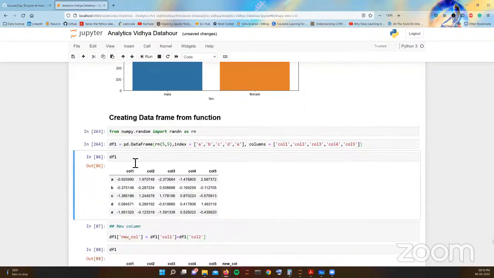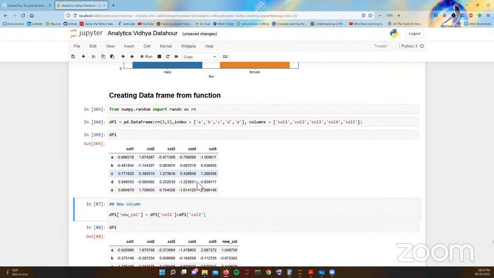So if we see df1, it has column names as column 1, 2, 3, 4, 5, indexes as A, B, C, D, and these are the random numbers that are created by random, right? And now if I want to add a new column here that is the sum of column 1 and column 2.